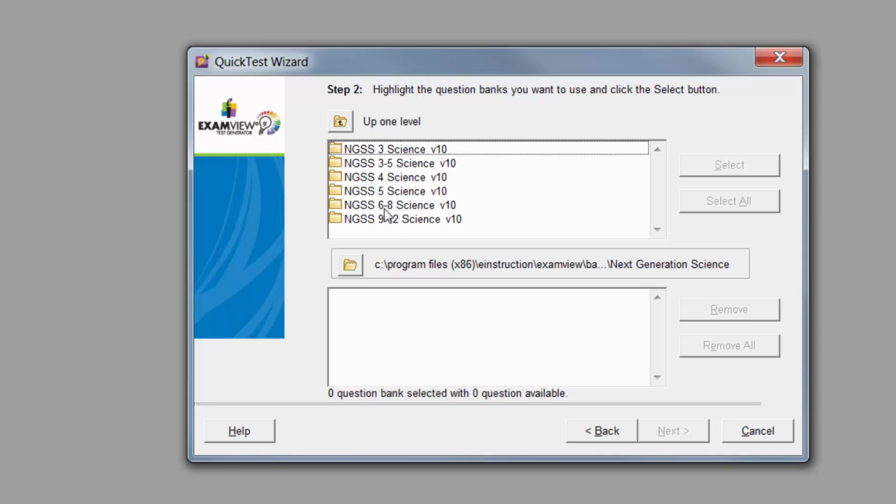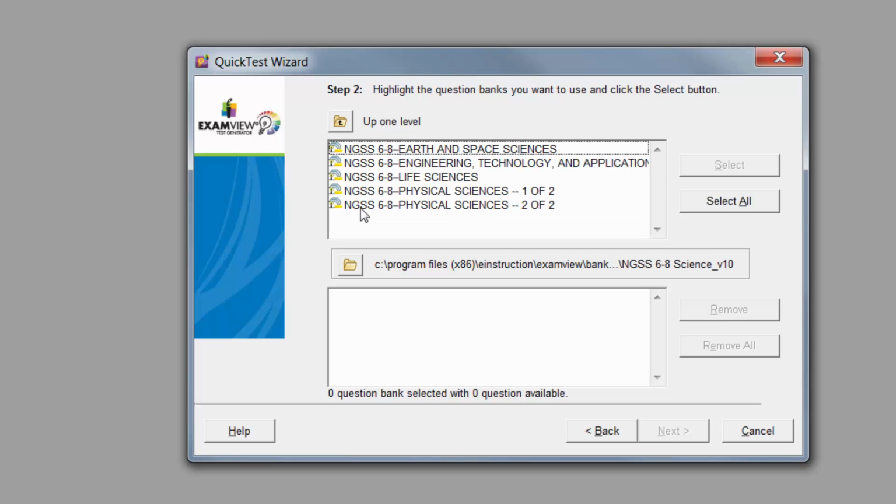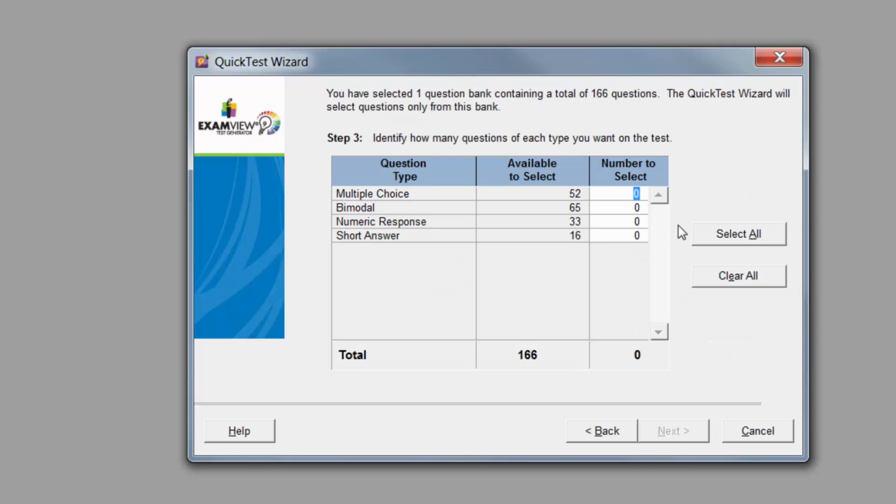So let's go to my NGSS 6 through 8. Double click onto there, and here we see we have Earth Science, Life Sciences, Physical Sciences. I'm going to go to Life Science, click Select. And now let's drop down into here. Let me see how many questions I can include in here. It says I have 52 multiple choice I can pick from, 65 bimodal. There's a lot of them in here.